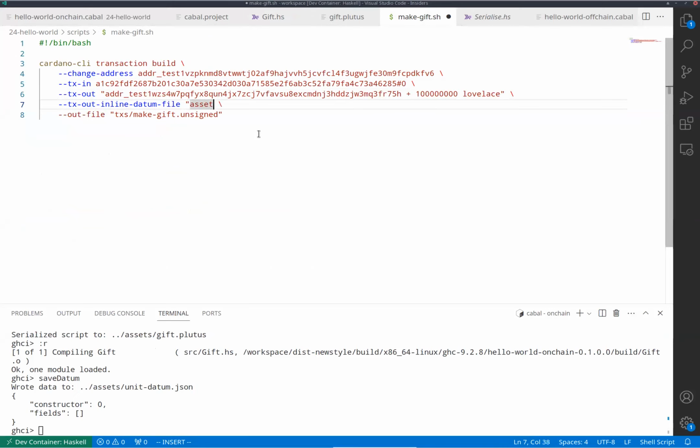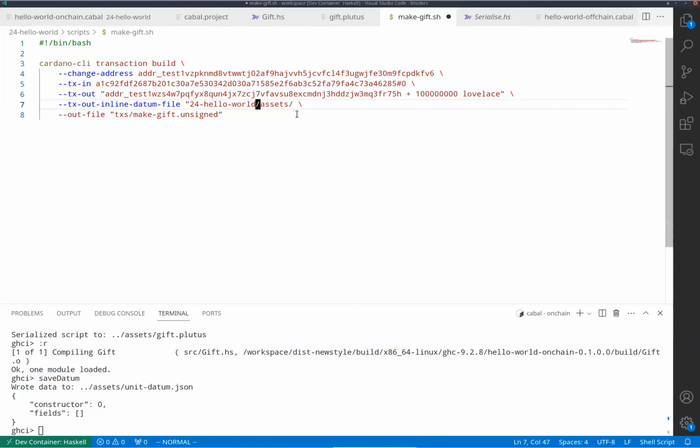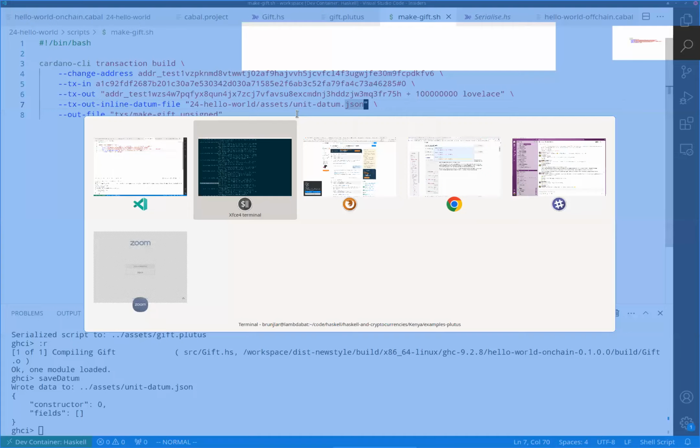Assets. That's probably in this folder 24, Hello world. Assets. What did I call it? Unit datum JSON. Yeah. Datum JSON. Okay. Let's try this again.